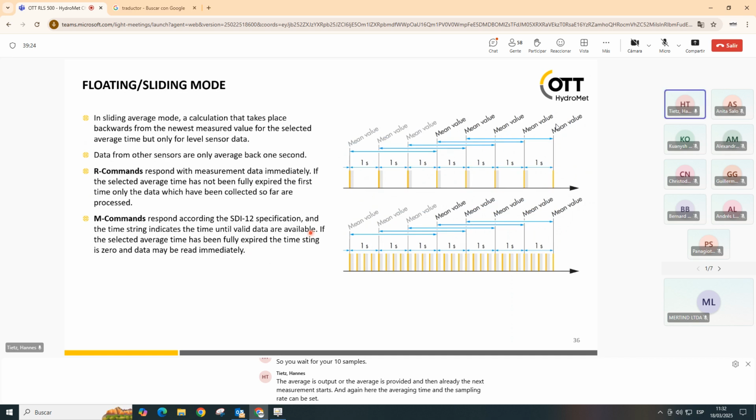The sliding mode then operates in a different way. So in that case, you could, for example, set that a mean value is provided every second. So you don't wait for the 5 seconds to pass. Or 3 seconds in that case. No, you can provide a mean value every second.